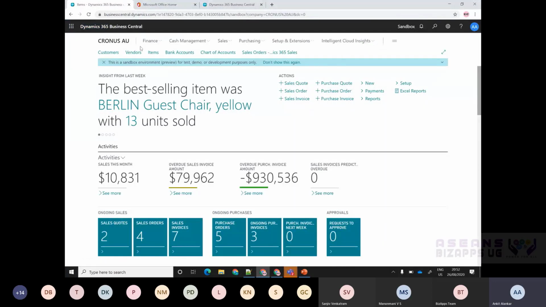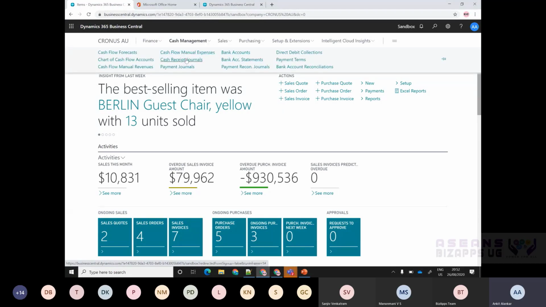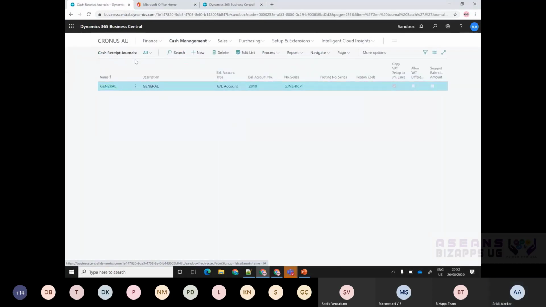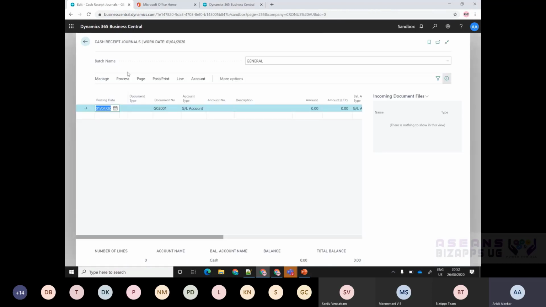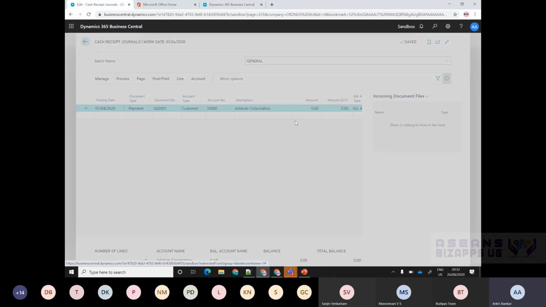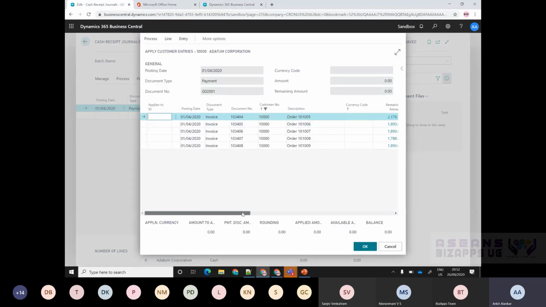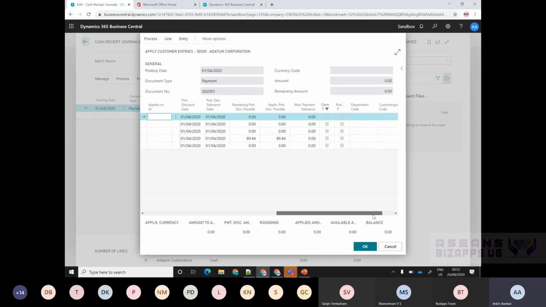Okay, so I'll come here, cash management, cash receipt journals. I'll take just this basic batch. Okay, I'll take a document type as customer, account is edit. I'm just doing this for those who are not familiar, I'm just trying to populate. I'm just trying to do the transaction and apply these entries here.